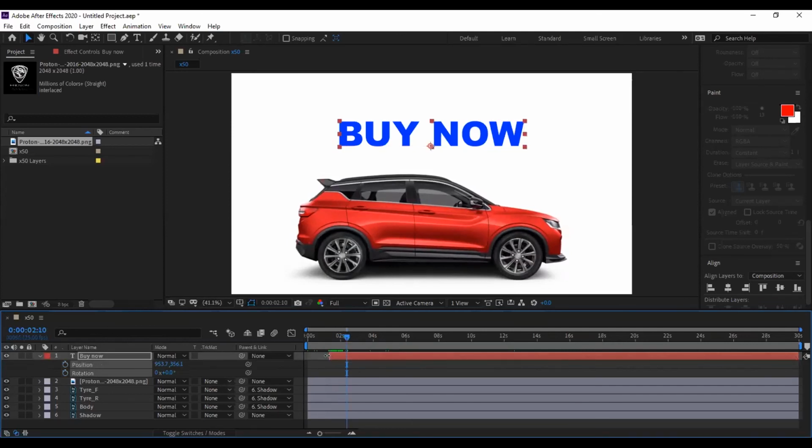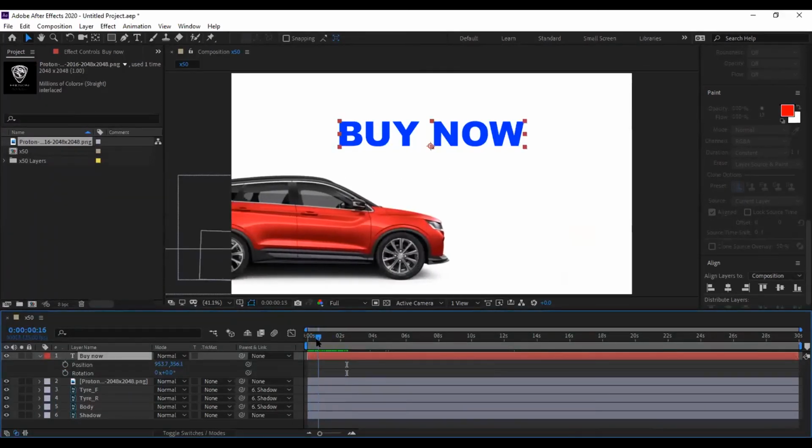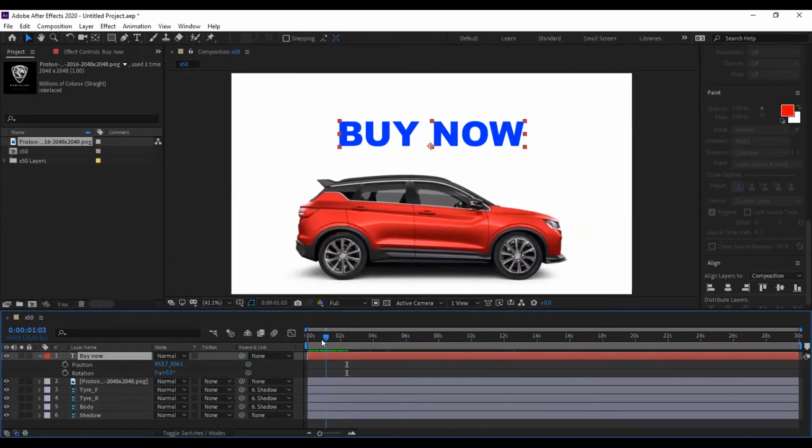Okay, I remove. I already have my tag. Let's say I put it full. I don't want to confuse you all. So I check my time here. The car is appearing, and then the appearing is about 1 second here. So what I do, I go to time, let's say 3 seconds maybe. At time 3 seconds, I want the text to appear.